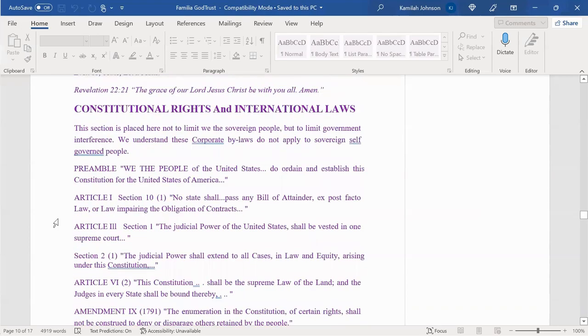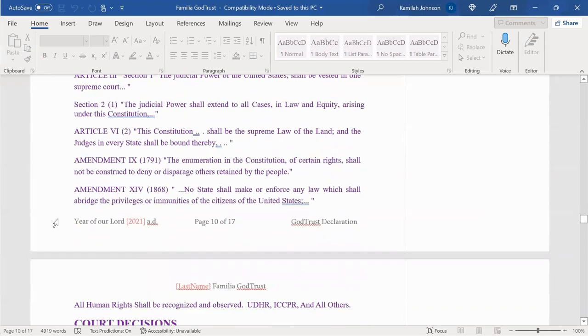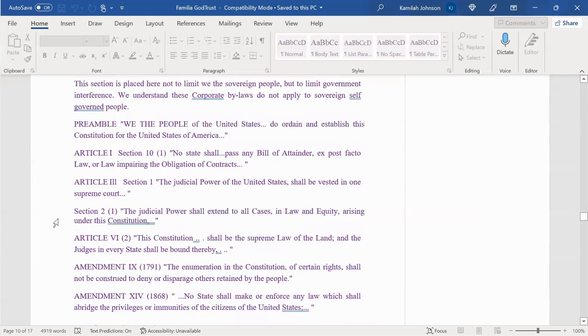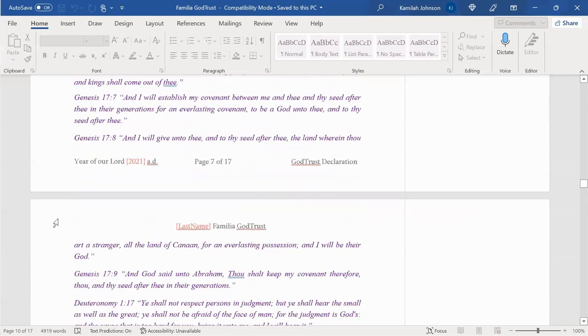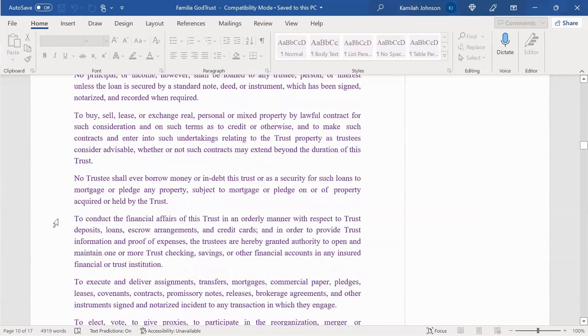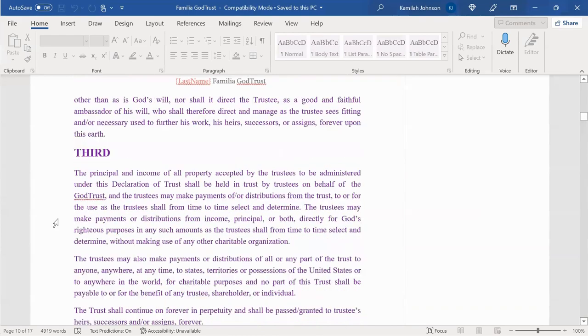And that will conclude the presentation for the God Trust, for the document of the God Trust, and we'll be moving on next to the trademark.